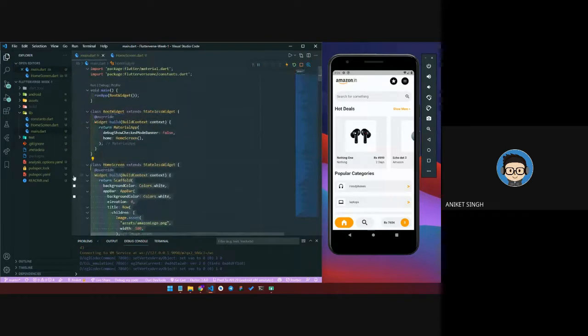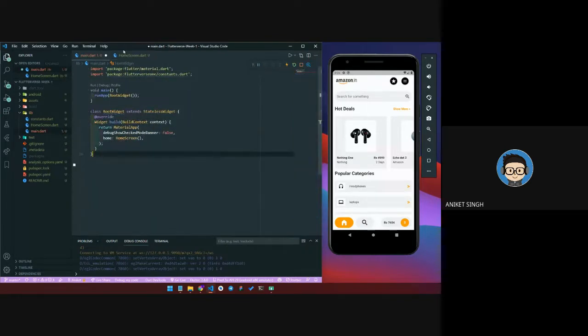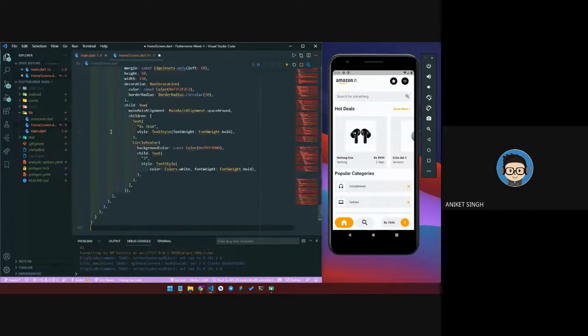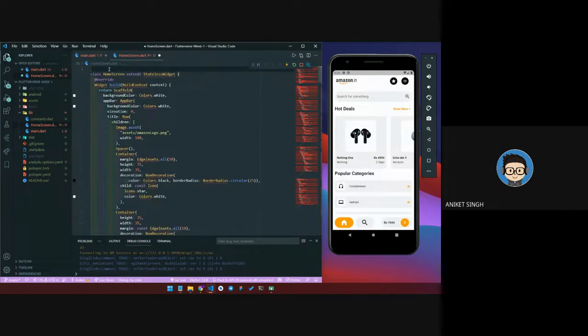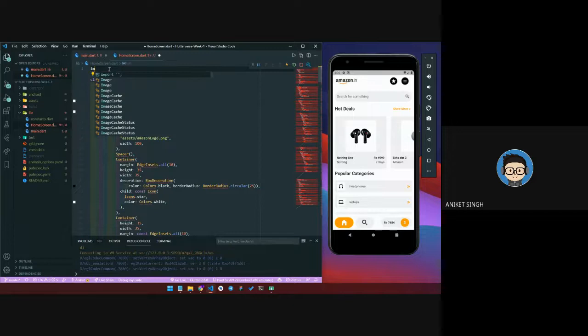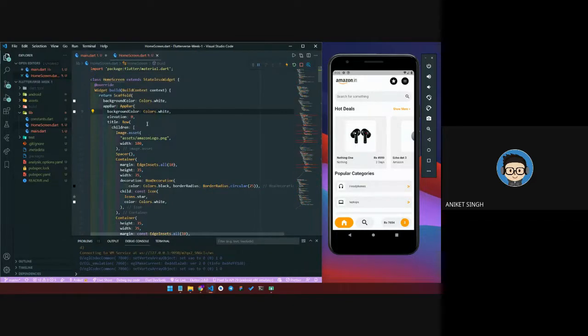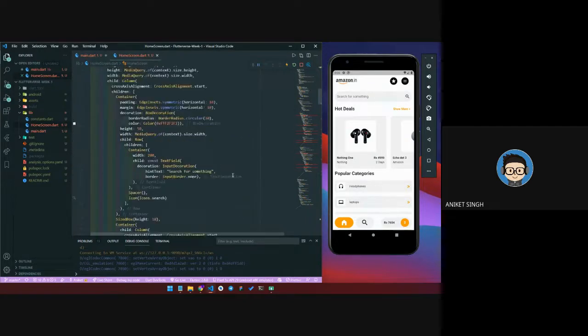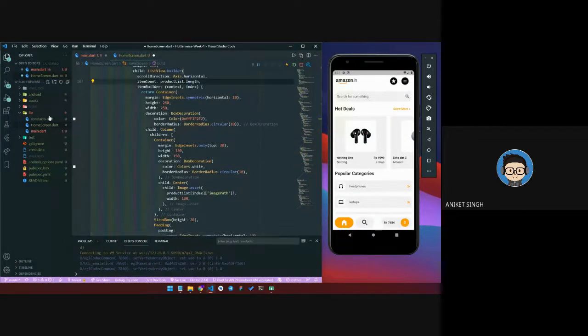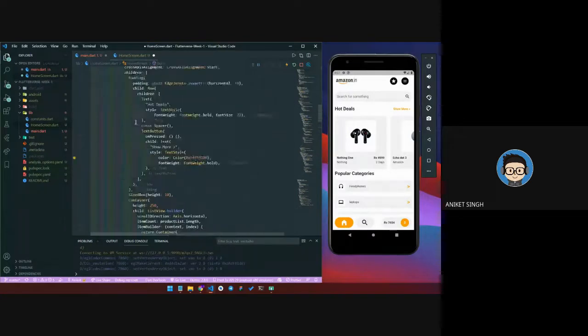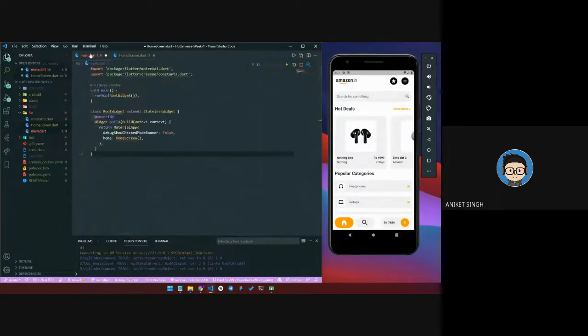So I've pasted this thing here. This all is giving us an error because we need to import a package which is material.dart. So I'll import this thing. As you can see, when I import this, the error goes off, but still we have some errors. We also need to import the constants which we have created in constants.dart. So we have now imported all the required files.